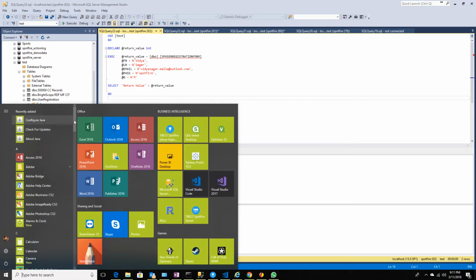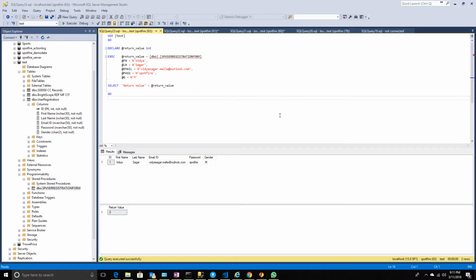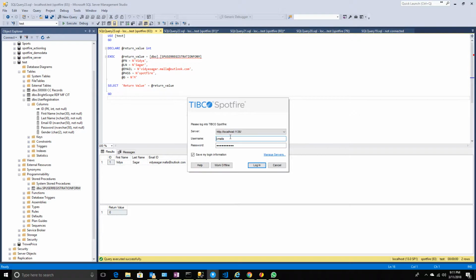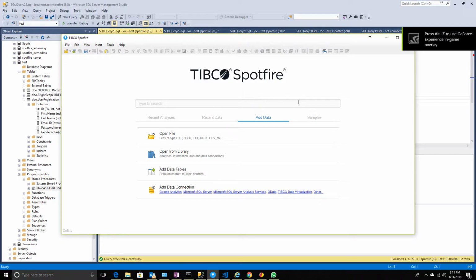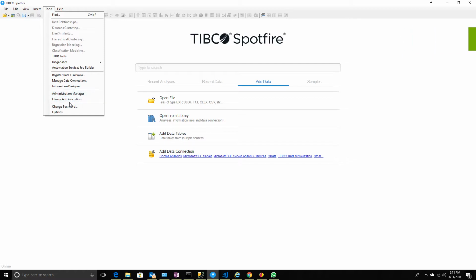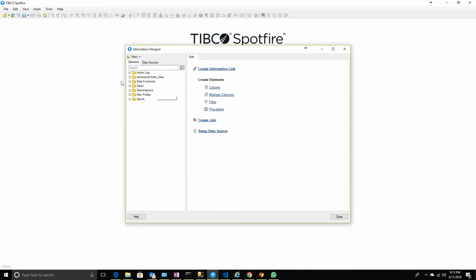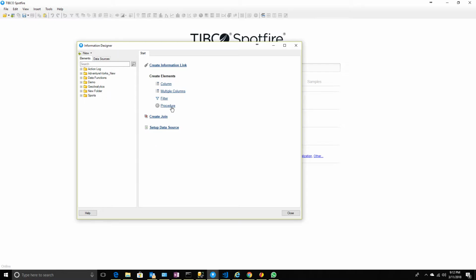So let's open Spotfire. How do you do this? Initially we have to go through the Information Designer to create our stored procedure within Spotfire. Creating the stored procedure within Spotfire means calling the stored procedure which I have created. So let me expand this, and the first thing I would like to do is open Information Designer, and then I am going to create a procedure.